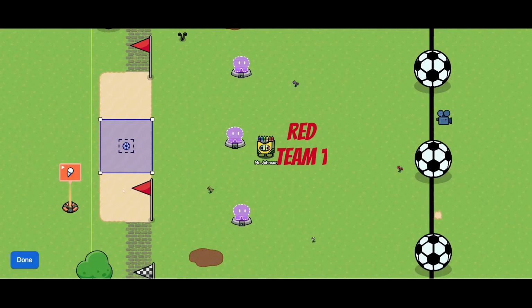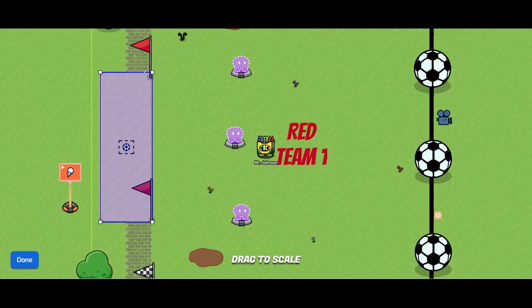First things first is I want to change it to a size. I already have this area set up as my goal. That's why I said it's helpful to kind of have your map created from the beginning. So now I can adjust the size so that it fits where I want it.